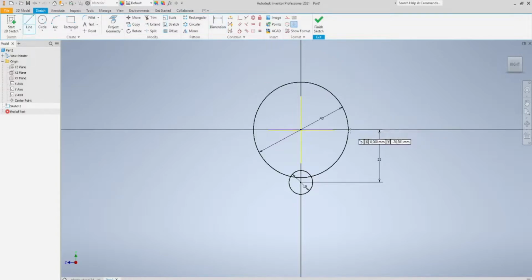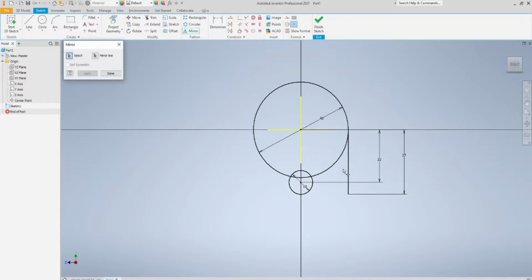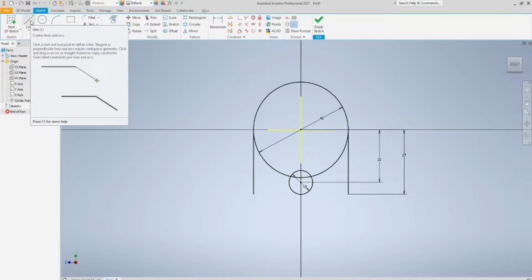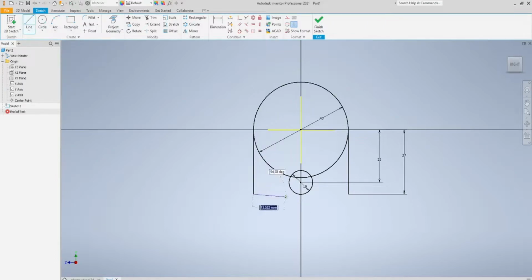Now select line and draw, starting from this point, a vertical line. Choose dimension and set its length as 27 mm. What I'm going to do now is basically mirroring it. And using line again, let's just keep drawing the legs this way.